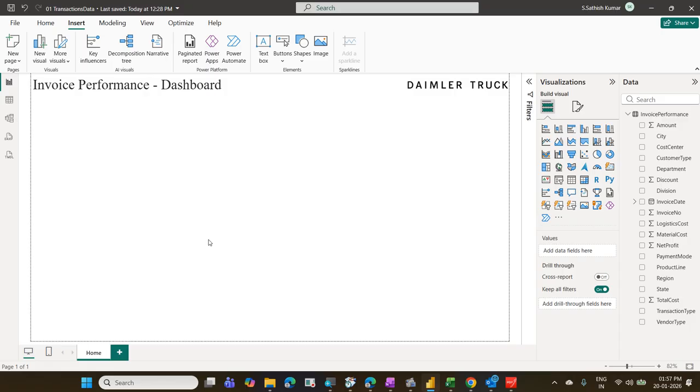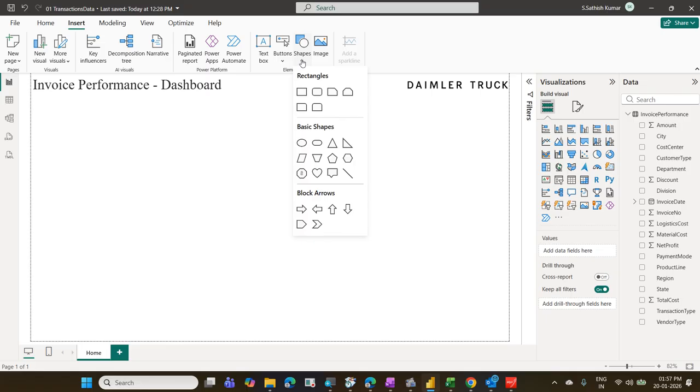Let me add a small line, then we'll create some visuals. So I'm going to add a line. Maybe once again, I'll go to insert, shape. Under shape, there is a rectangle shape, there is a basic shape, there is a block arrows. Let me go with this shape like line. So I want to draw a line. Go to insert, shape, basic shape, line. I click on this line.